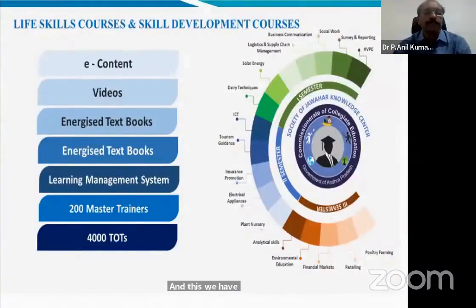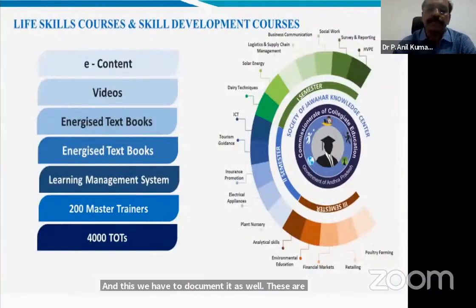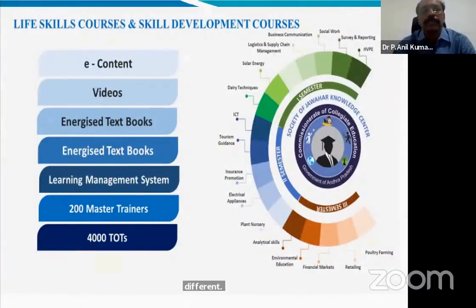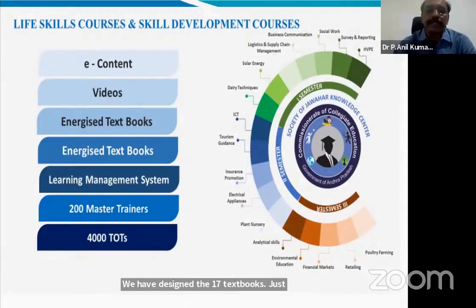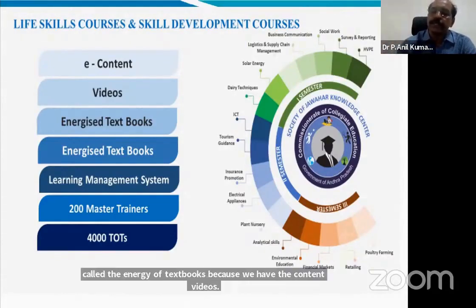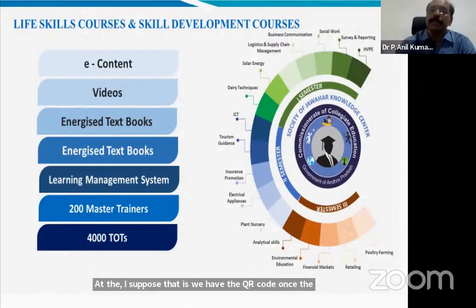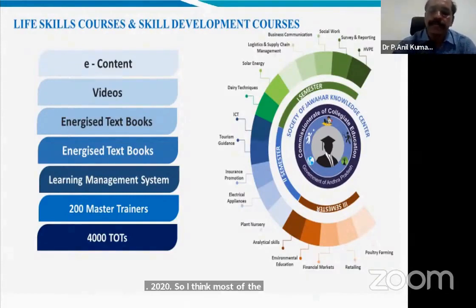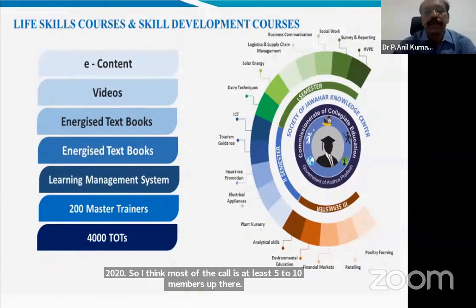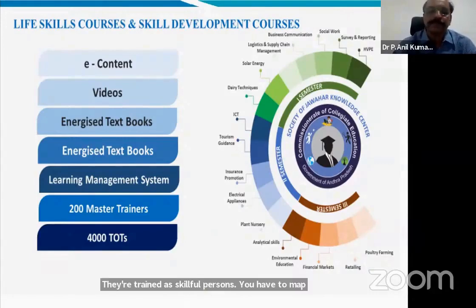These are different initiatives our CCE has taken forward. We have designed 17 textbooks. These are called energy textbooks because we have e-content videos. That is, we have a QR code. Once the student scans this QR code, they can get all the videos and all the e-content. We also have an LMS, Learning Management System portal, and we have 200 master trainers and 4,000 devotees. This is also under the capacity building program of NEP 2020. In most of the colleges, at least 5 to 10 members are there. They are trained, skillful persons. You have to map them and utilize their services as well.